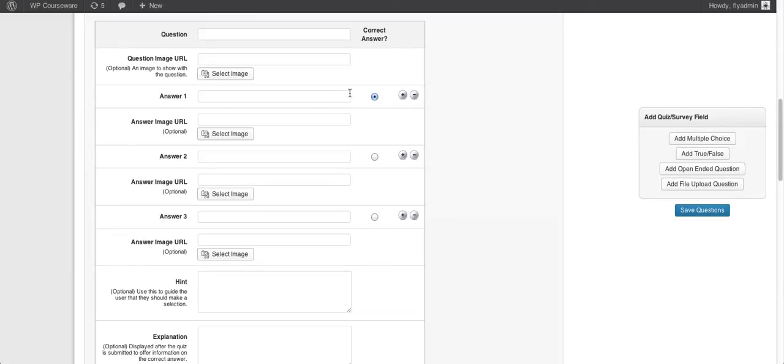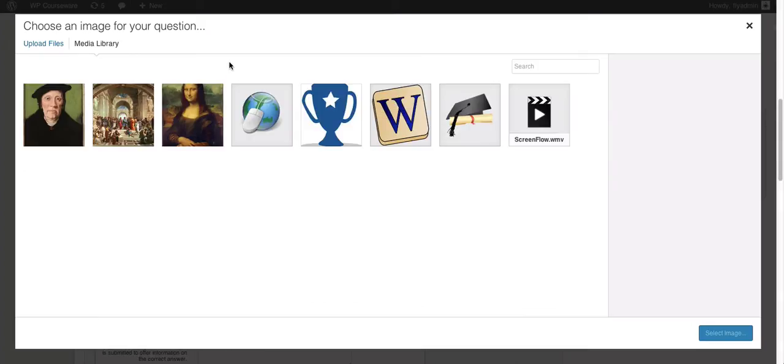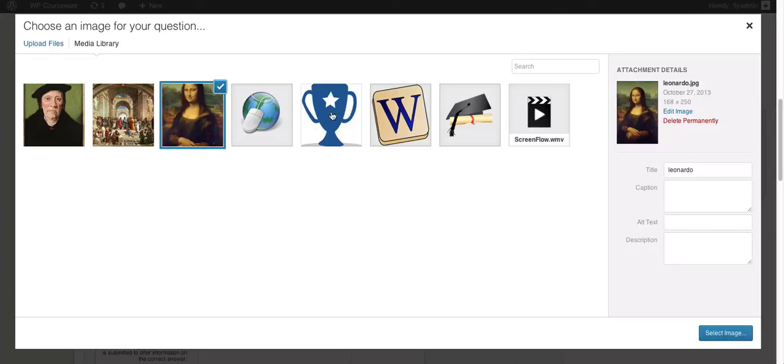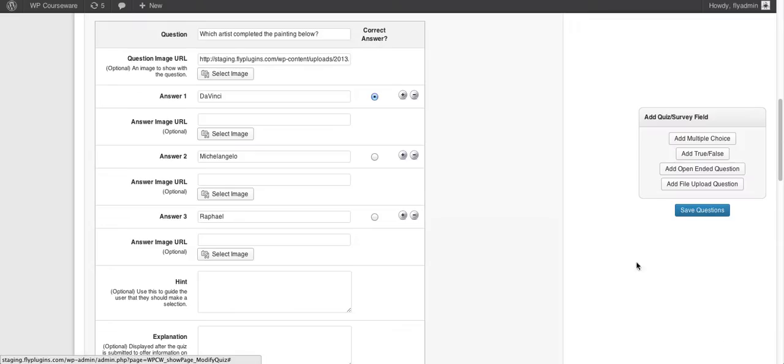So I'm going to go ahead and fill this out. Okay, so I simply put in a question: which artist completed the painting below. I've included 3 answers: Da Vinci, Michelangelo, and Raphael. I can select an image for the question image URL. And as you can see, we have a few images here in our WordPress media library. We're just going to select one, and that's going to be added as our question image URL. So obviously this painting is the Mona Lisa, and we would select Da Vinci as the correct answer. So that's how that works with the question image URL.